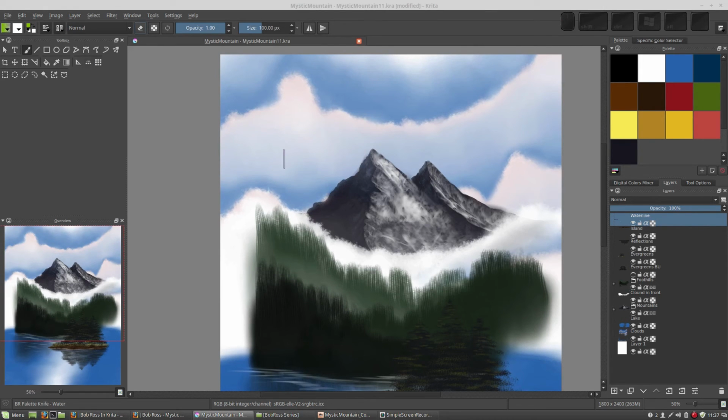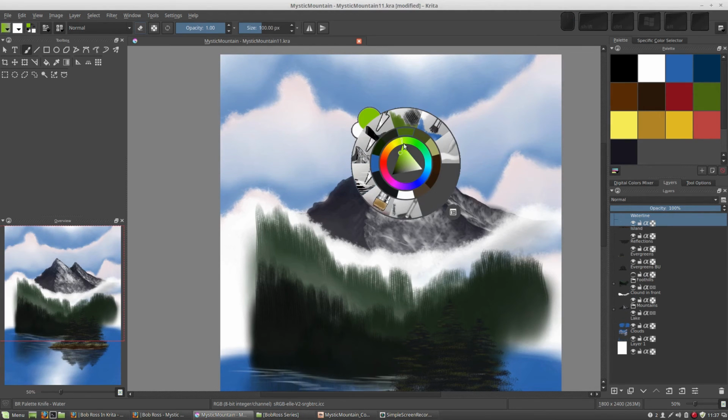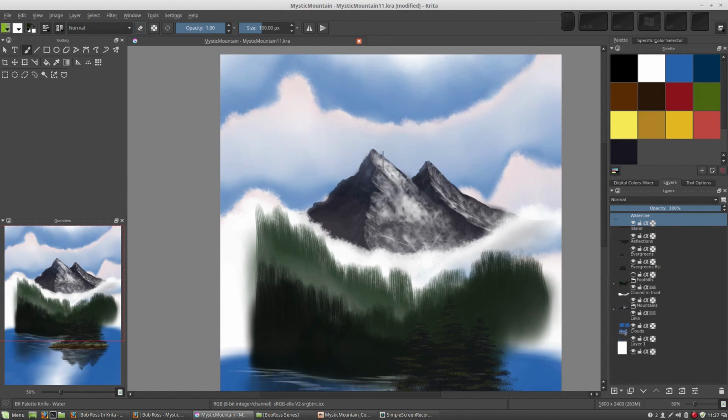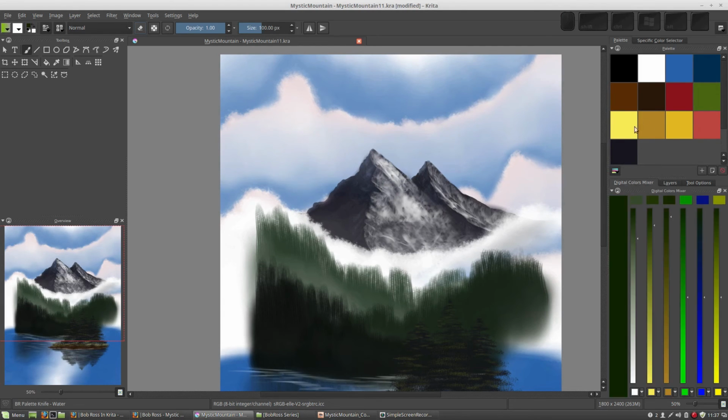Got a brush, we need a color. We're going to pick one of our dark greens if we have one. In my color history here, I'm going to choose one of these really dark greens. And if you don't have it, again, you can take some of your mountain mixture, mix a tiny bit of sap green, experiment with some of the colors using the digital color mixer. I have the color I want now, though.